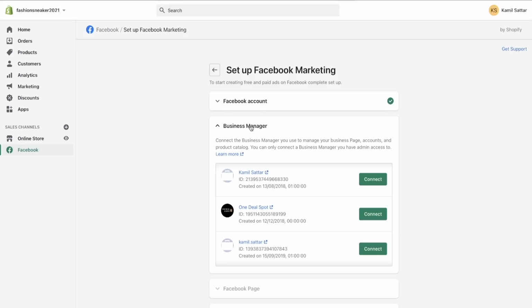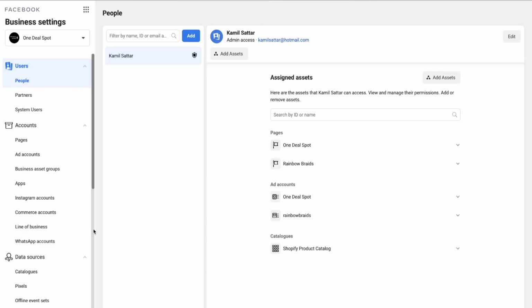Now the next thing is the business manager. What I'd recommend you guys do, if you've not done it already, is go to facebookbusinessmanager.com and set up a business manager. It's very simple and very easy to do. As soon as you've set up a business manager, go into your business manager here and go to the settings. Come here to where it says business settings, and it should take you to this screen here. The first thing you want to do is go to where it says people.